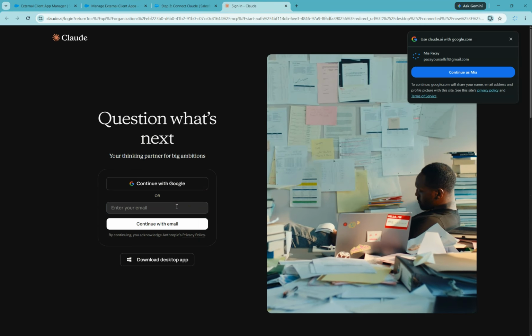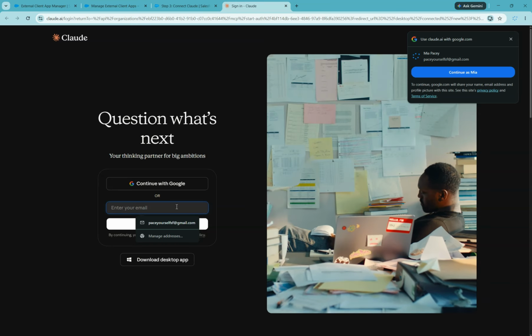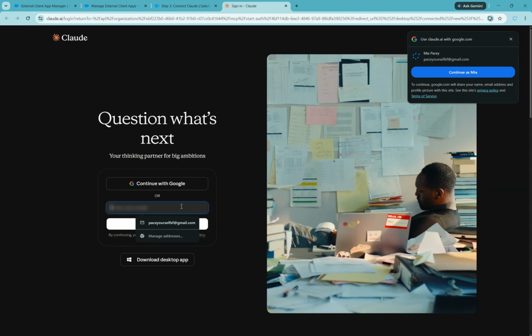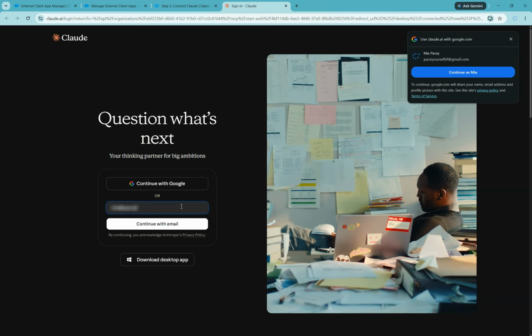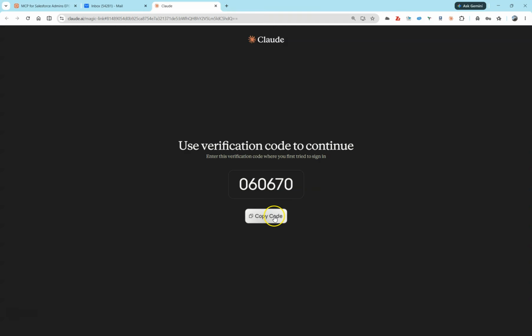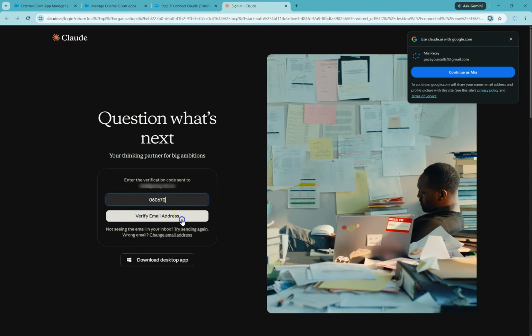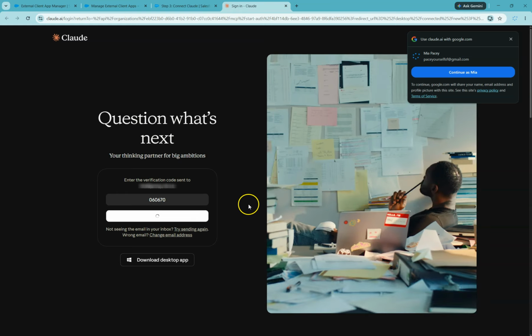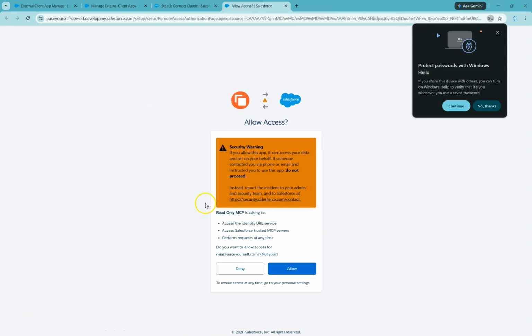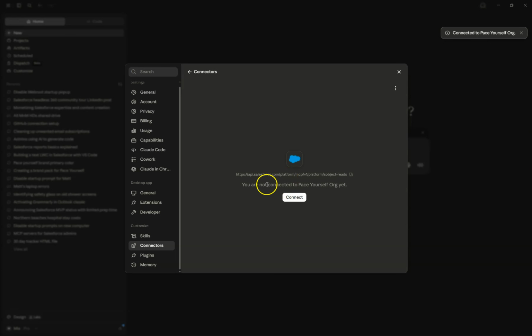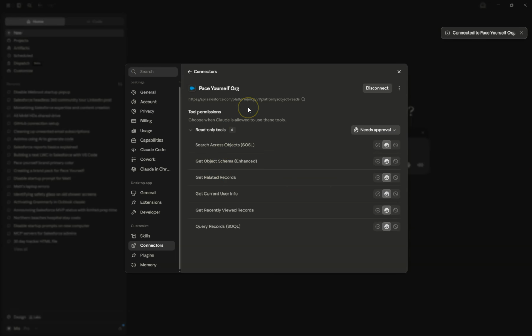So make sure you can log in with your Claude account here so you can connect it to that server. So I verified with the email. I'm going to copy this code, head back to my Pace Yourself org and verify my email for my Claude account. Now it's triggering that login process. We click allow and it is now connected through to our Claude code.